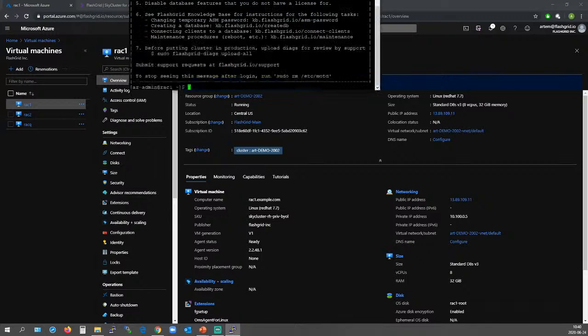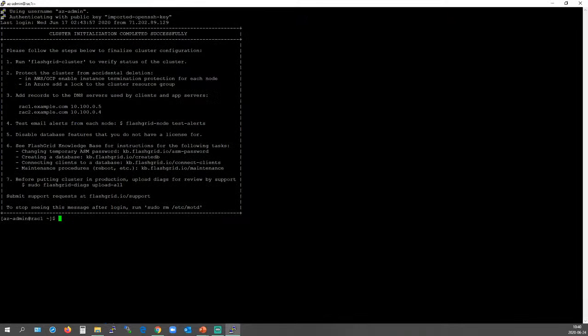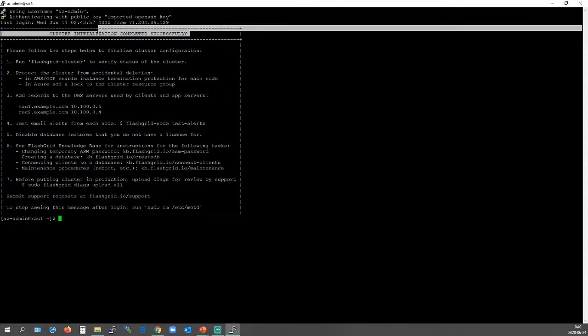All right, so we are connected to this node. This is the message that you will see after you connect, assuming that the cluster initialization had a chance to complete. And again, the process of software initialization takes about 1 hour. So here it's successfully completed, and you'll see a message like this.